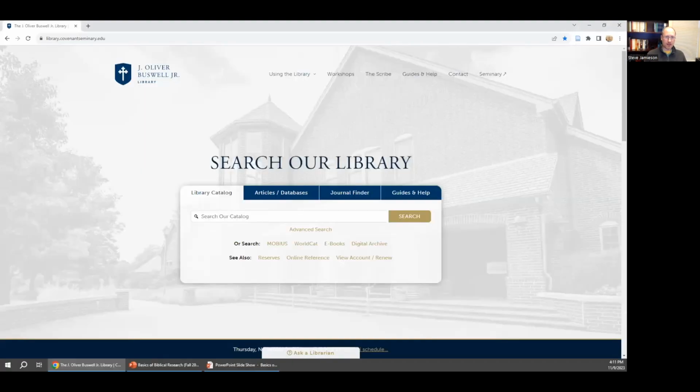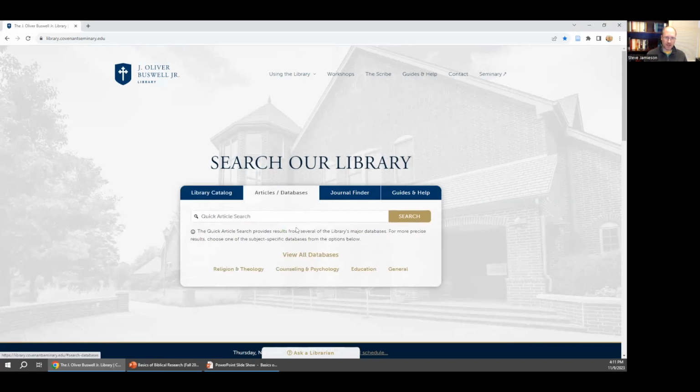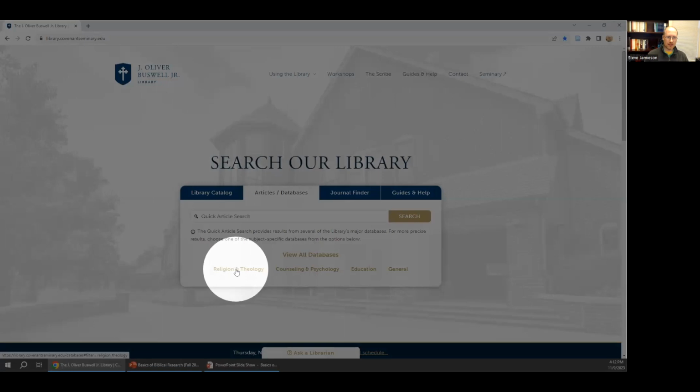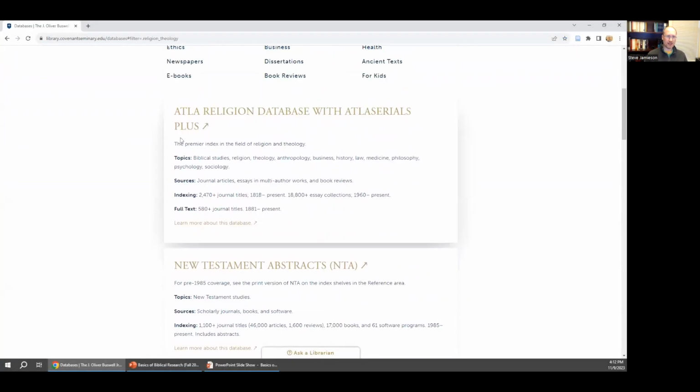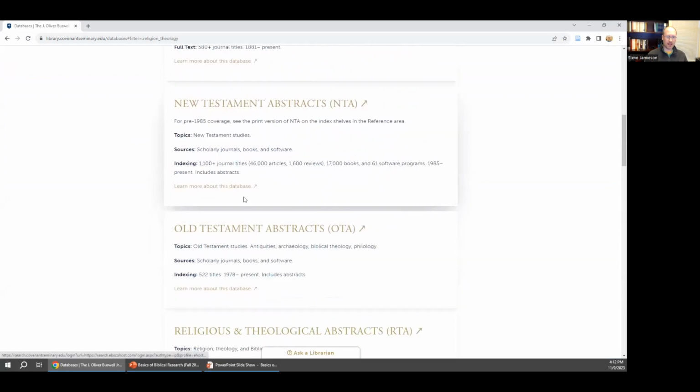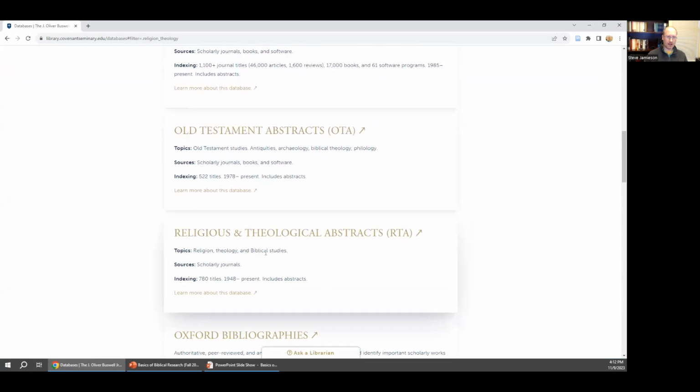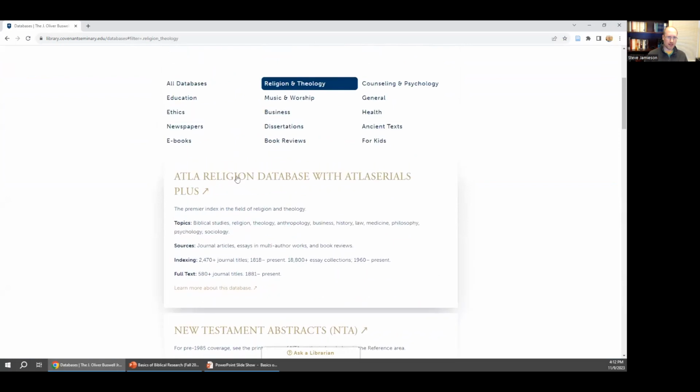I'm going to go to the library website, and I'll click on the Articles Databases tab of our search box. Down here, you can see some listings of different databases by subject, or you can view the entire list under View All Databases. I'm going to come down here and click on Religion and Theology. And here you'll see those four databases listed: Atla, NTA, OTA, RTA. So let's look at Atla today.